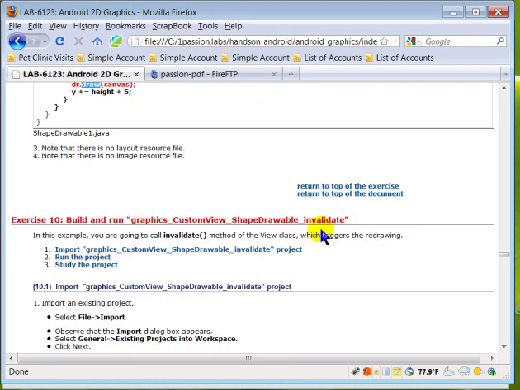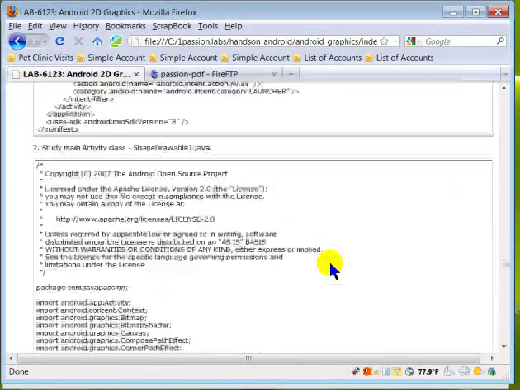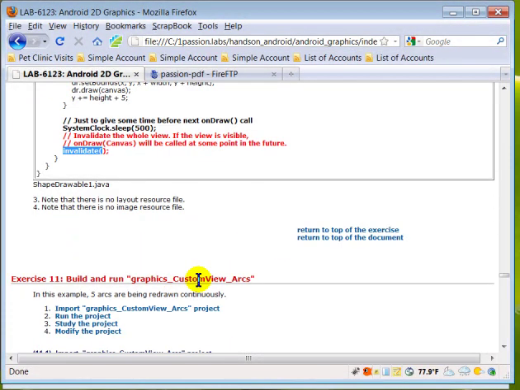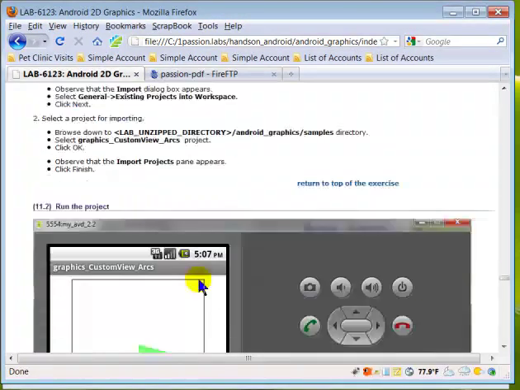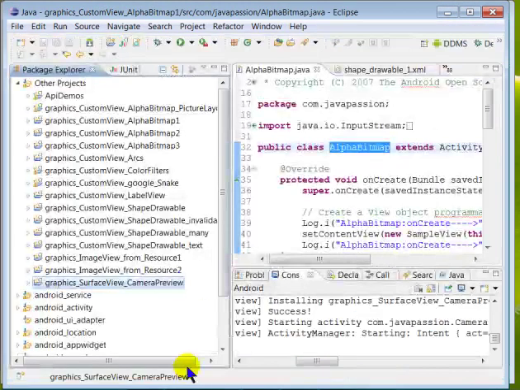And this is the example we have seen. It's the same application we just saw, but we are calling the invalidate method in our onDraw method. Every 500 milliseconds, we wait and then call the invalidate method. And this is another example. We are just drawing arcs. So let's actually run that application.